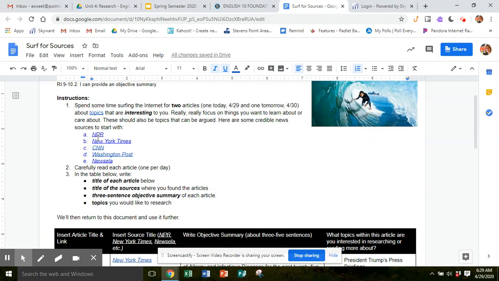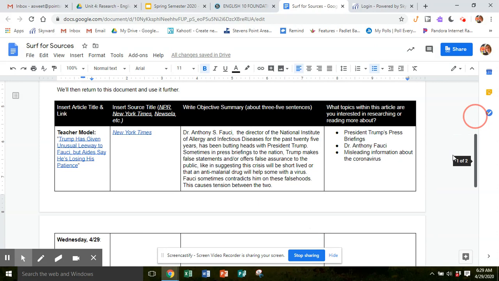You'll go to these different news sites and you'll simply start searching for different articles on the topic that you've settled on. You need to carefully read each article, one per day. In the table below, you should have the title of each article and the title of your sources, which is where you found the articles, like Newsela or Washington Post. You should use 3-sentence objective summaries and then topics you would like to research off of this source. We'll return to this document and use it later.